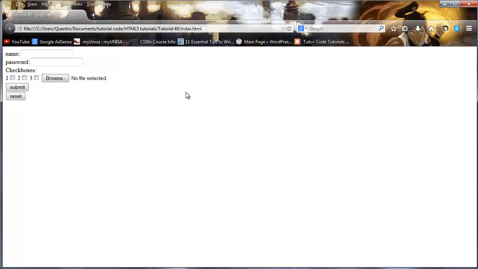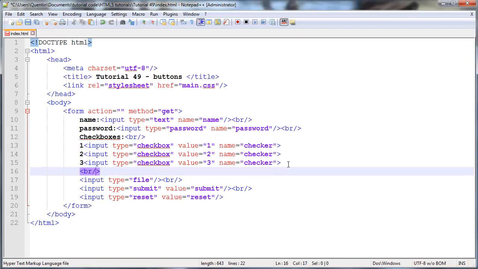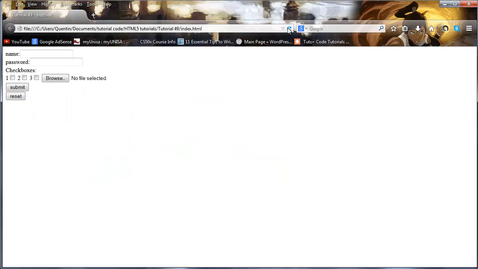And if we click refresh over here, you can see I now have my input elements and my actual checkboxes. And that's actually kind of annoying that I didn't put a break tag over here. So I just want to do that. Not that it changes much, but there we go. That appears on a new line. So let's take a look at what this submit and reset button do.